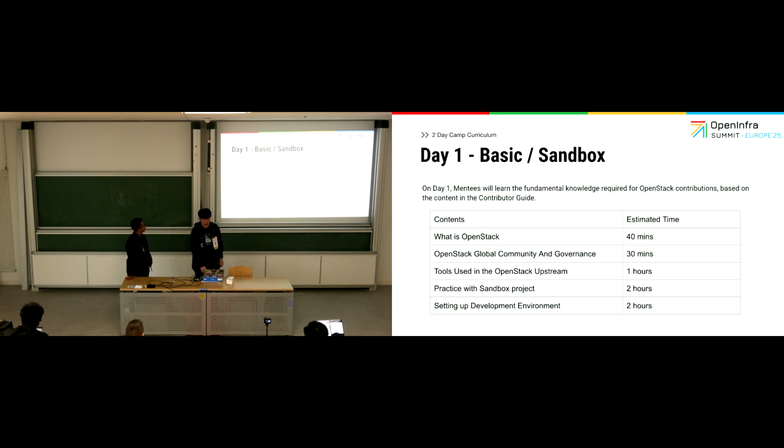So day one is mainly lecture based. The time on the left is approximate. On day one, we also set up the OpenStack client dev environment. We can use VS Code or other Python editors, but we are choosing VS Code during our camp.